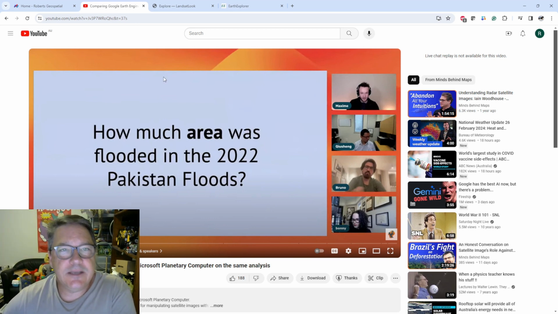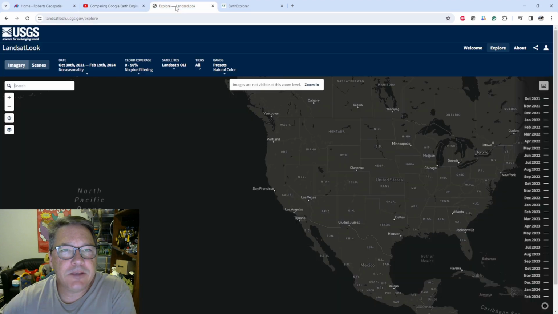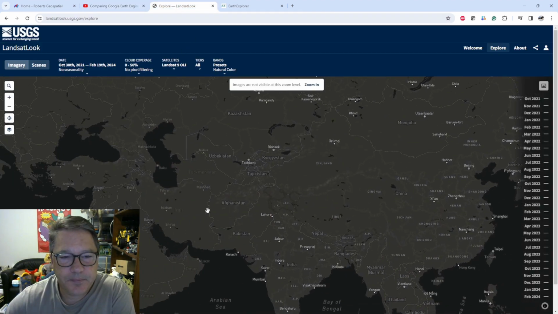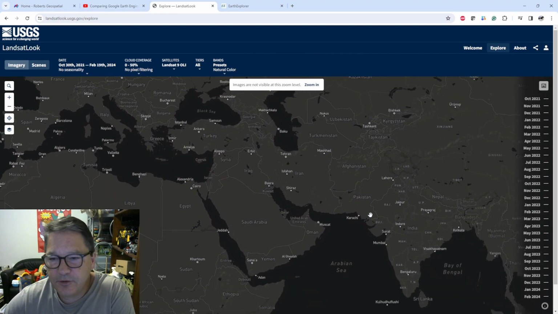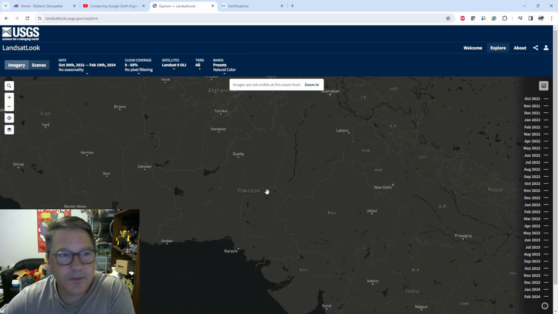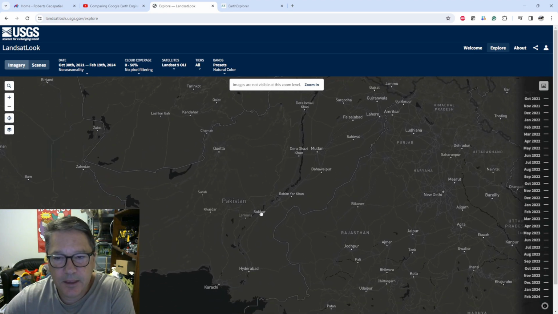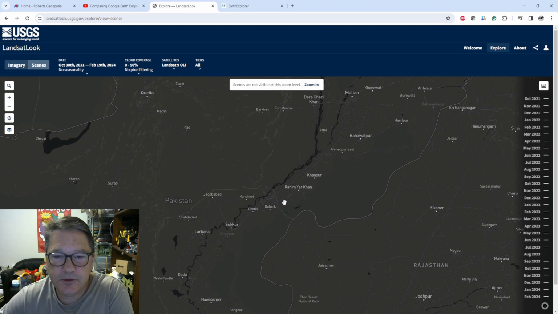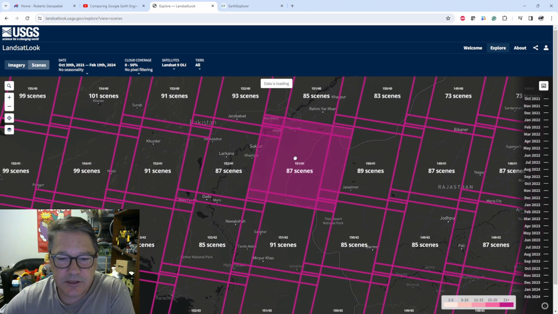So we're going to use Landsat data. The first thing that I do is go to Landsat Look and zoom into the area that I'm interested in. Here we are, Pakistan, and take a look at the scenes. We just need to zoom in a bit further. Now it's loading our scenes.